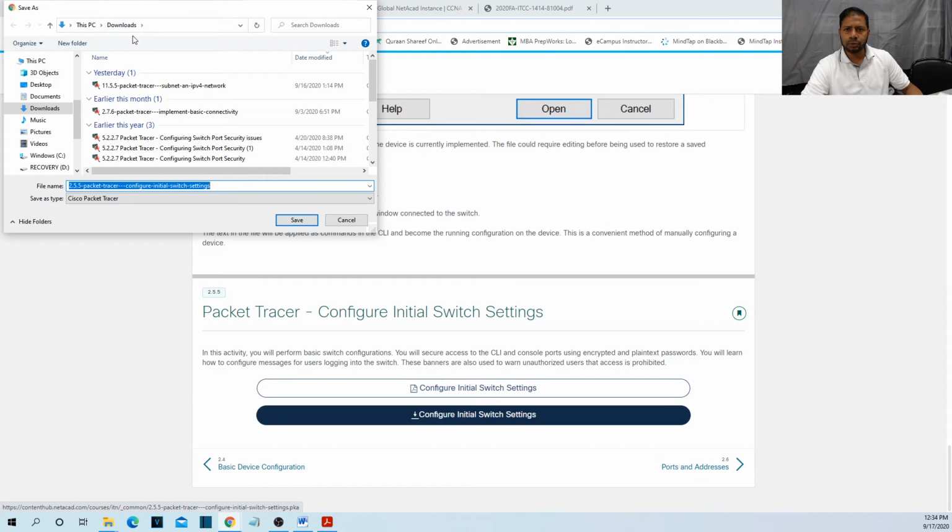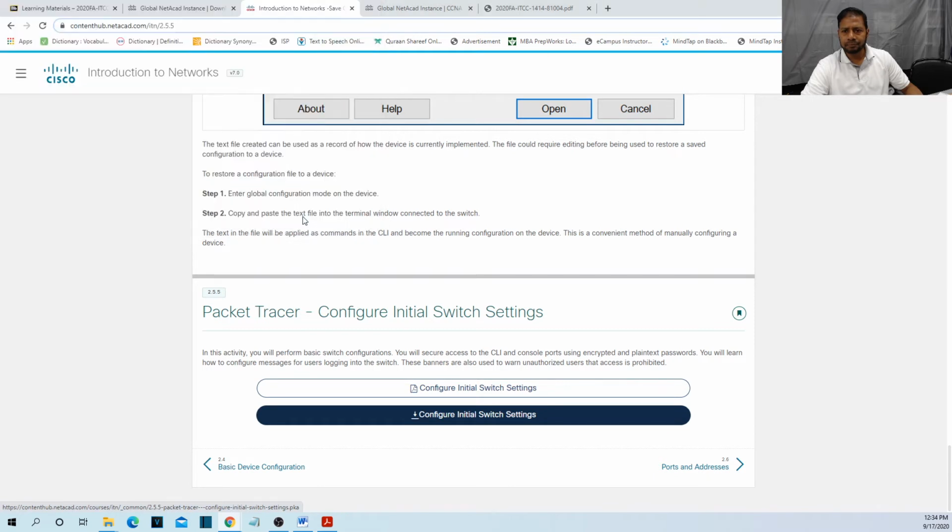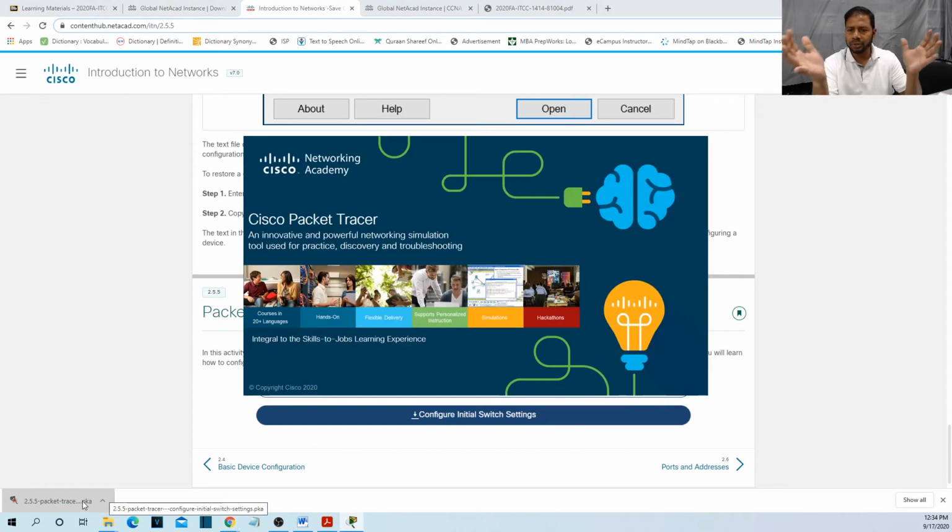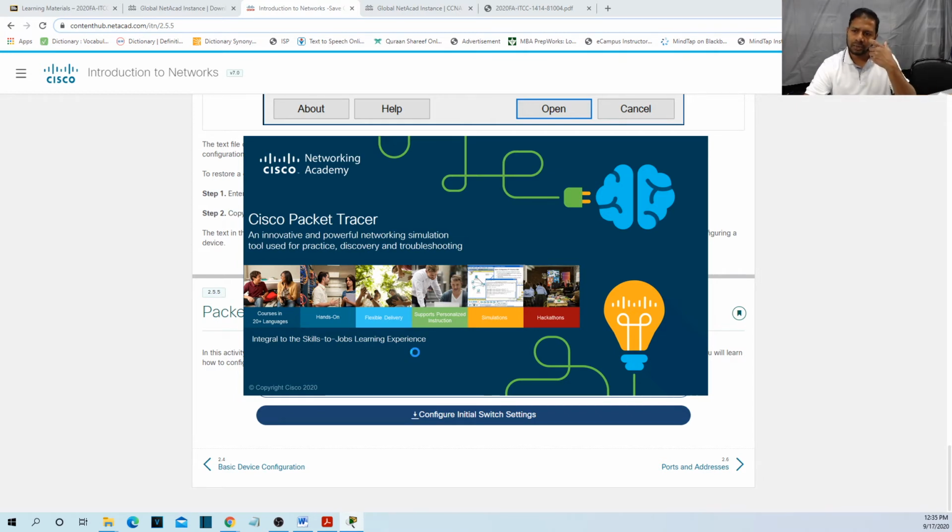In my case, it's downloading in the downloads folder. So I'm going to click save. Once it is downloaded, it will be right here on my screen. I'm going to open it up. Since I have the Packet Tracer program, the lab is going to open. So I just downloaded the lab and I'm going to open it. The same way you can download all the labs. Just go to 2.7.6, whatever the module should be, go there and download this way. I have to wait; it's going to take a little bit of time for Packet Tracer to open the lab for me.